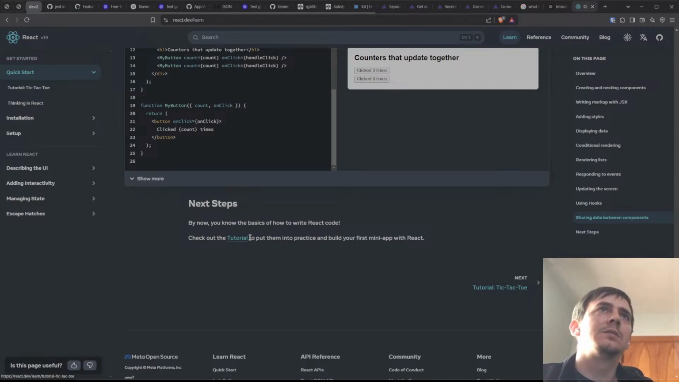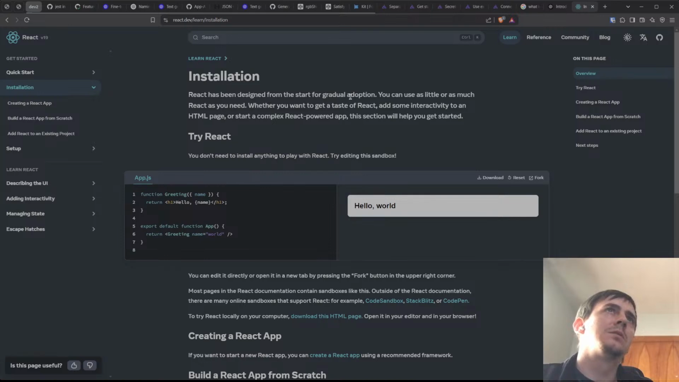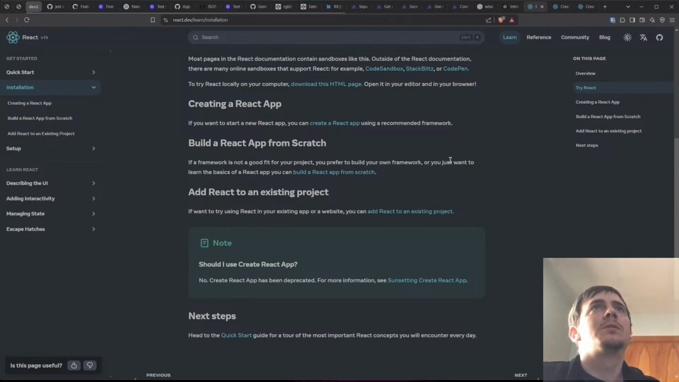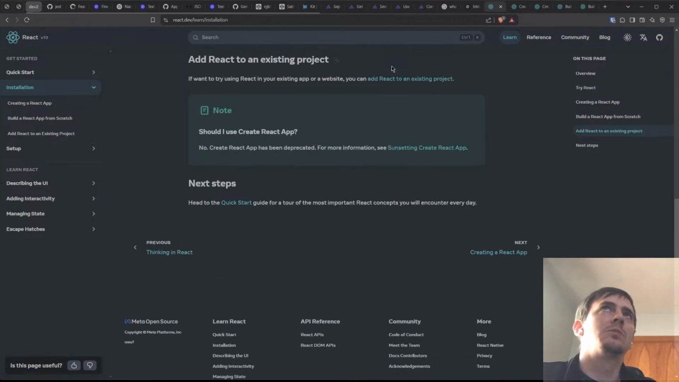Okay, very easy. Tutorial, put them in practice. First mini app with React. I'm guessing that's tic-tac-toe. I am more interested in, I can play in a sandbox. You can create a React app using a recommended framework. Yes, build a React app from scratch. If a framework is not a good fit for your project, you prefer to build your own framework, or you just want to learn the basics, you can build a React app from scratch. That's what I'm going to want to do at first, and then we'll move on to next.